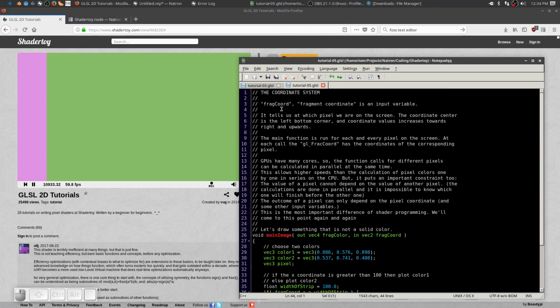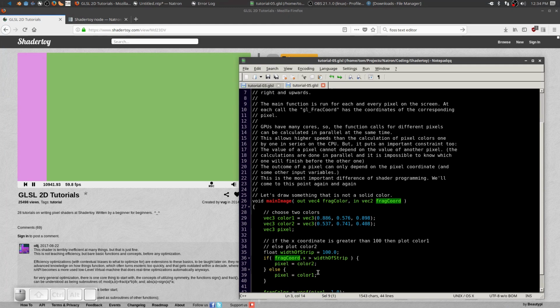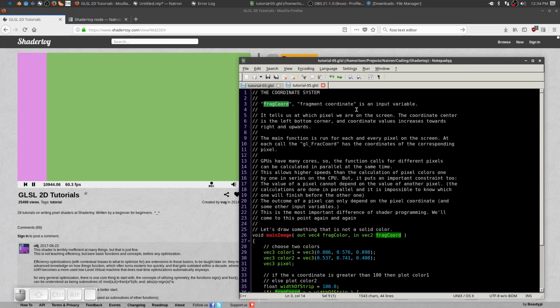So coordinate system, fragCoord. Okay, so this is new. We're looking at a new variable called fragCoord. I'm going to highlight that, and you'll see that it shows a couple of different things down here. So fragCoord is an input variable. It tells us at which pixel we are on the screen. Coordinate center is the left bottom corner, and the coordinate values increase towards the right and upwards.